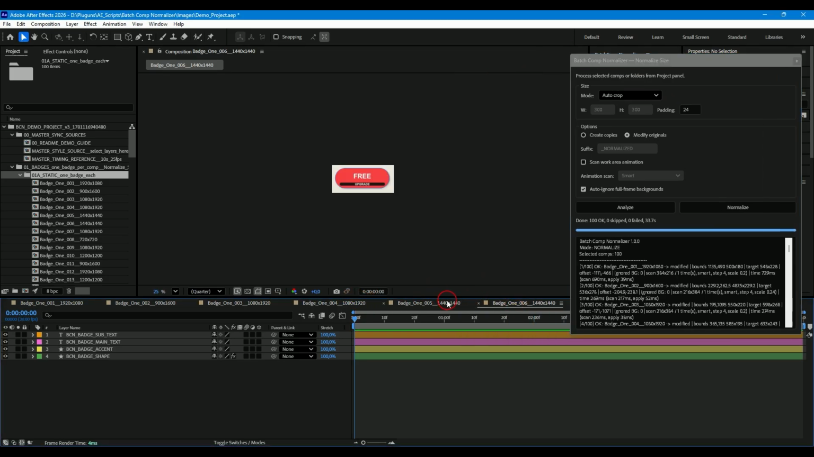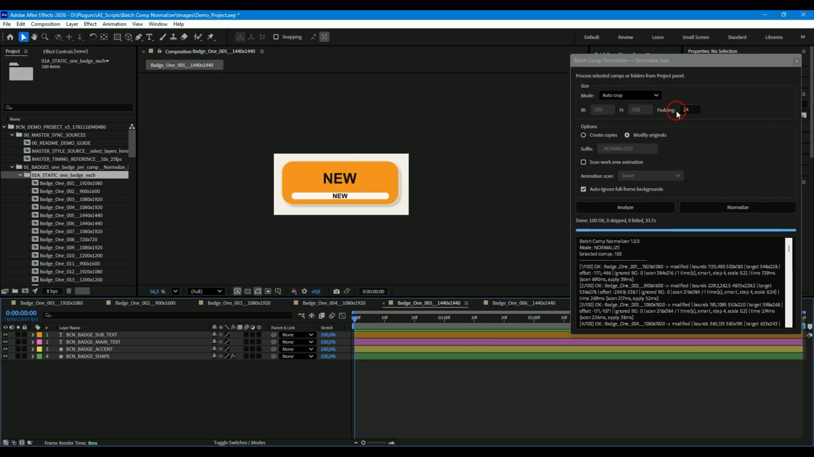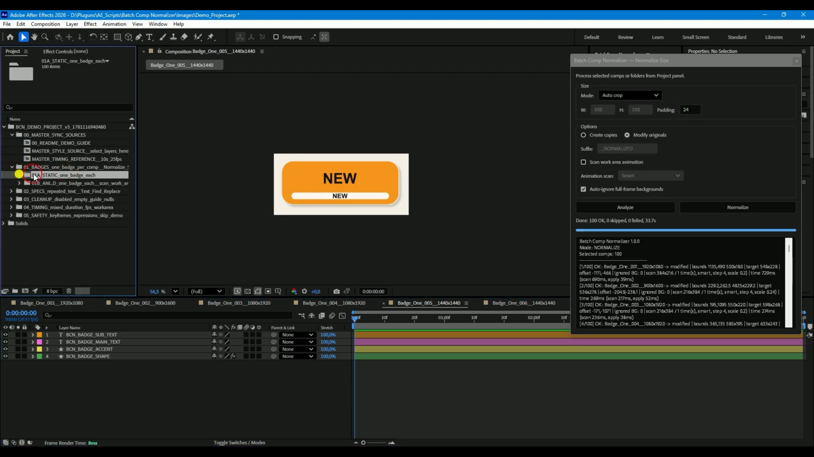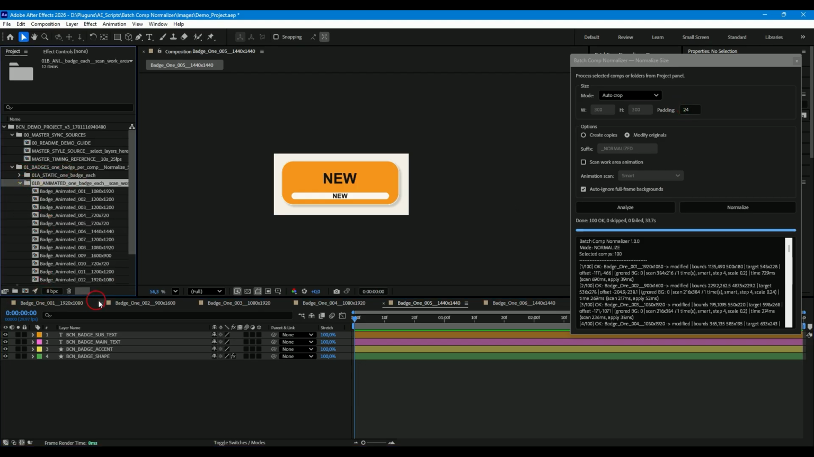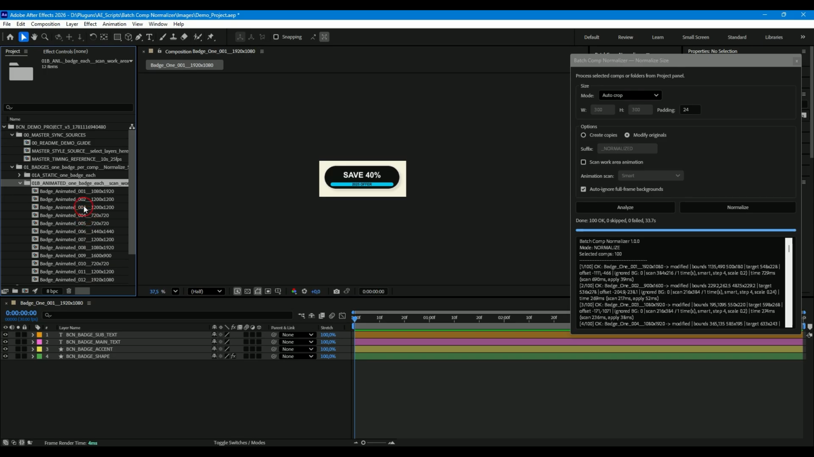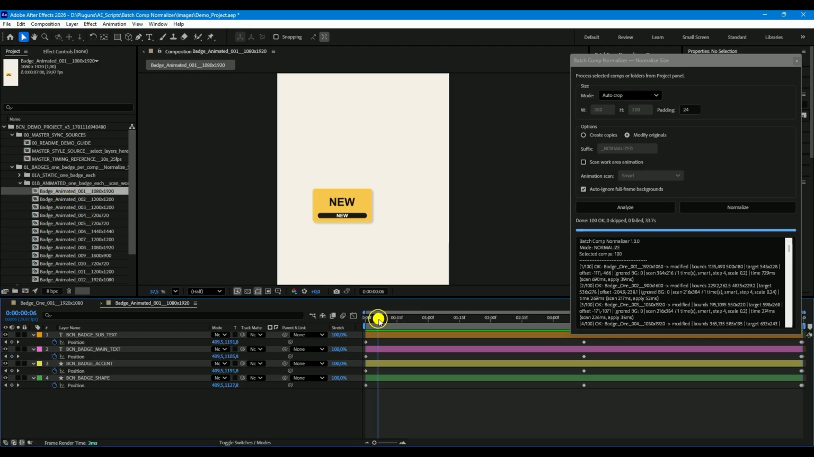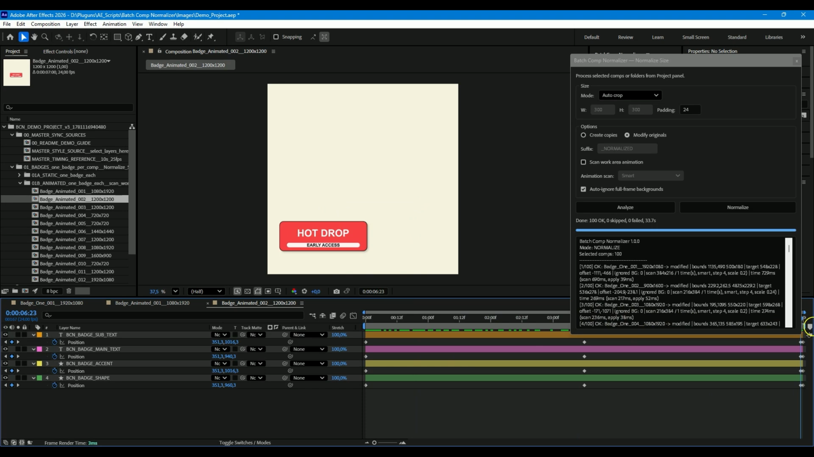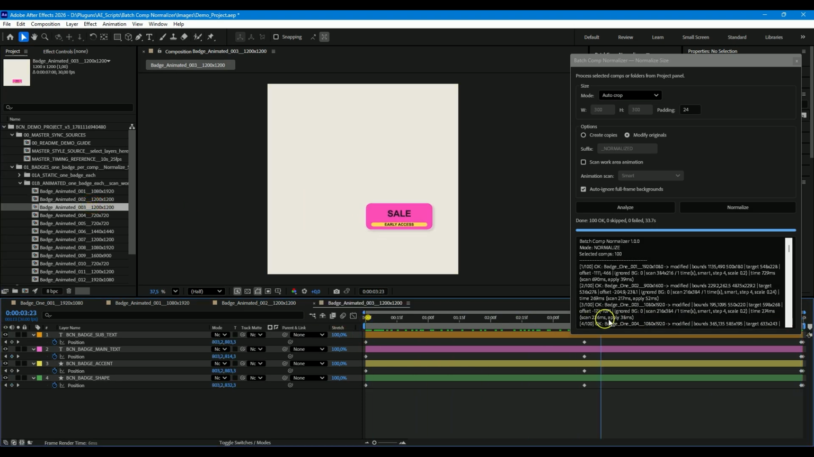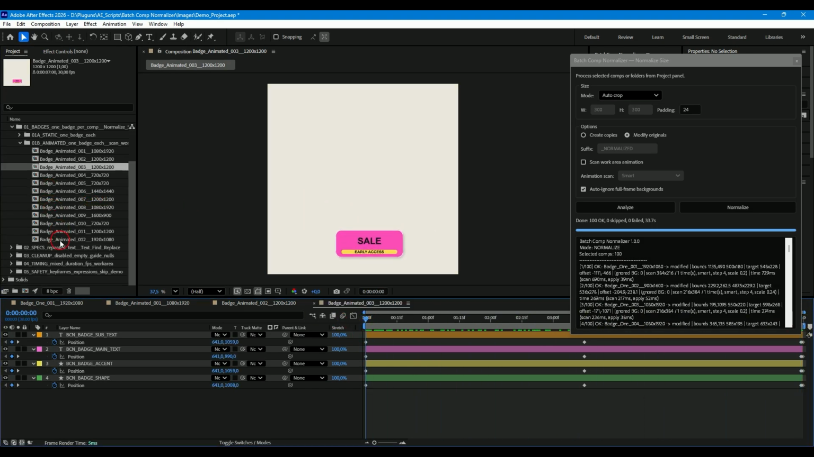As you can see, all the compositions have been cropped to fit the content within each one, regardless of their position, and taking into account the padding value specified in the script. And if your compositions include animation, the script can also take that into account so that objects aren't cropped out. For example, as shown here, the object is moving, and the script will adjust the size of each composition within the boundaries of each object's animation.